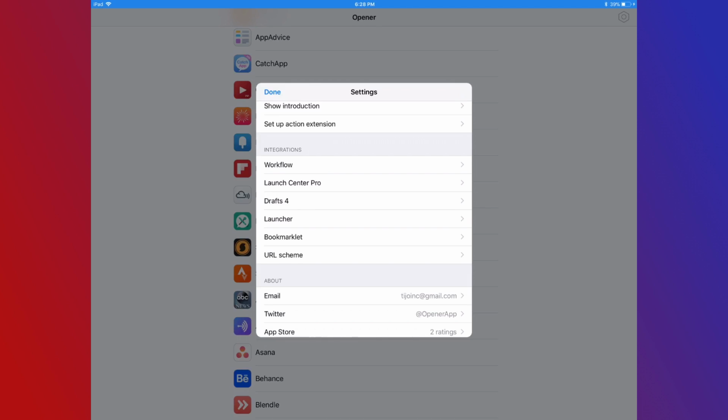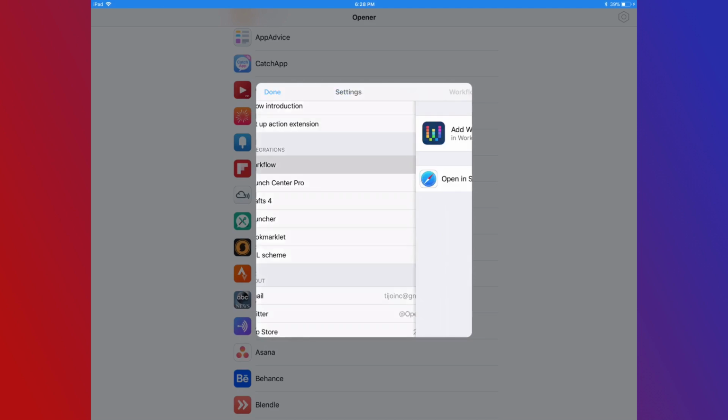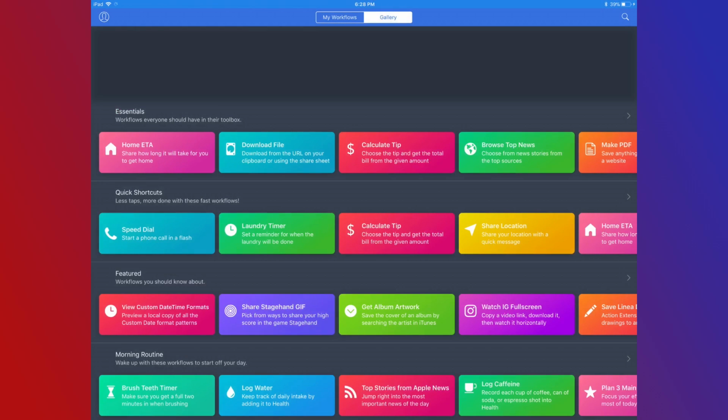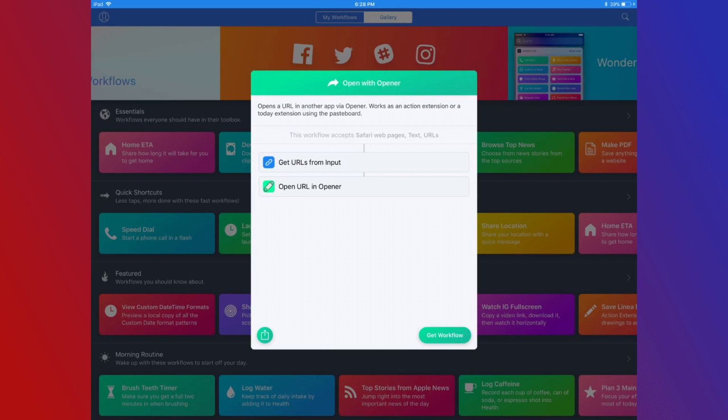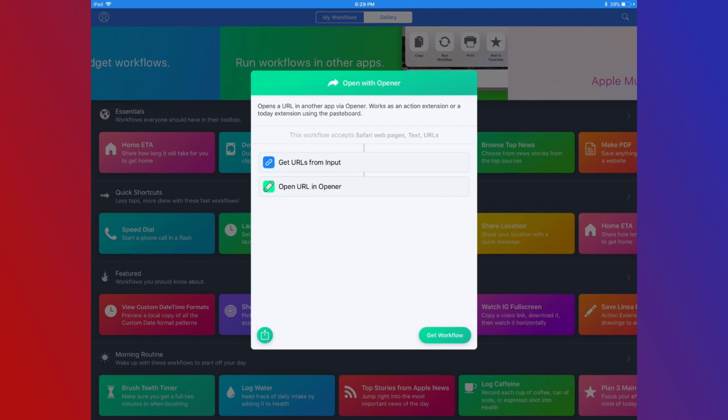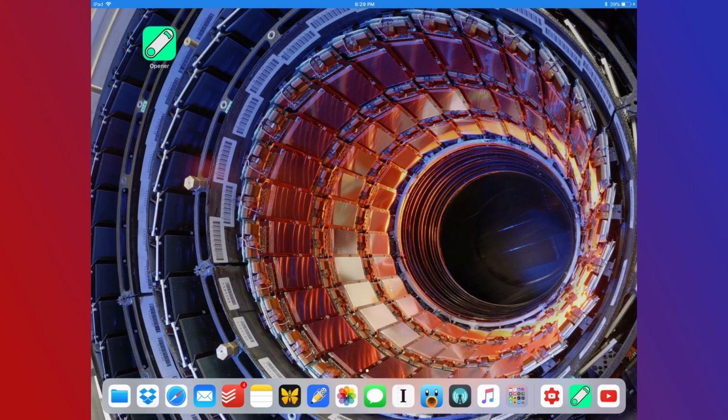And there's also some automation stuff. So there's Workflow, Launcher Pro, Drafts. There's options in here to work with that. So here, let's open Workflow. There's one right here. It'll get the URL from input and then open the URL in Opener, which is kind of what the extension already does. But there's some other really cool stuff you can add to that. So I highly recommend you guys check this app out. It's one of my favorite extensions or utilities on iOS. And it's been a really handy tool to have.